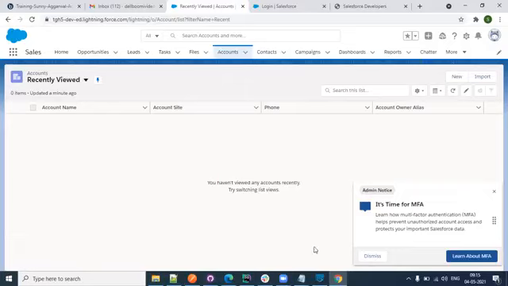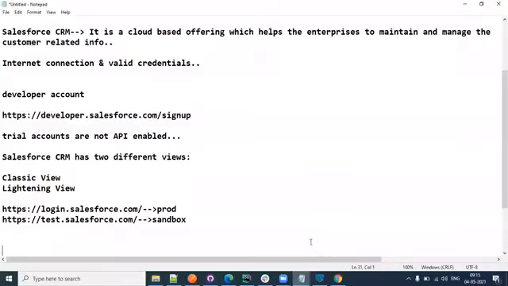Whenever we store any information in the Salesforce world, the information is stored as records. Okay, the information is stored as records.